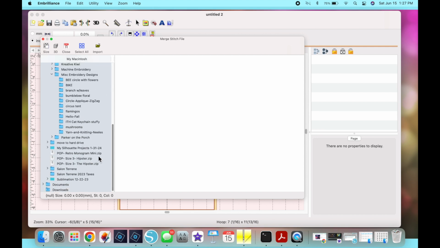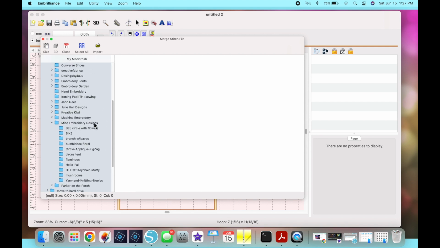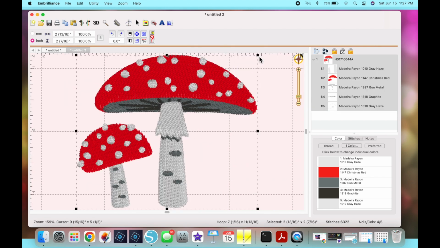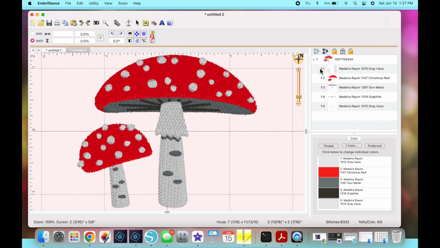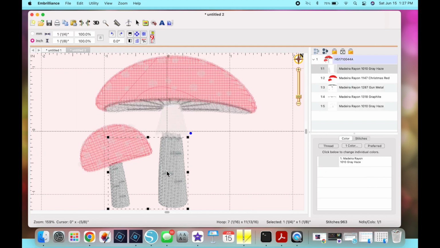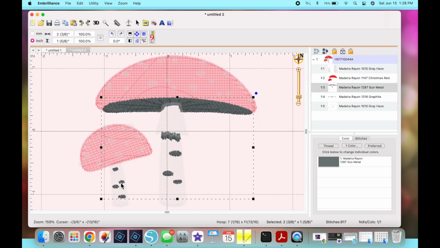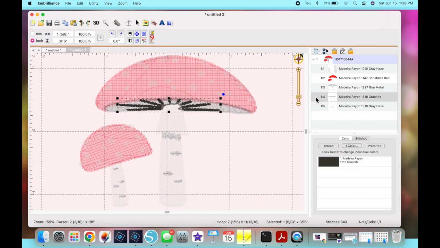This design has two mushrooms, a large and a small. I will delete the pieces to the large mushroom, so I will have just the small mushroom to put in the center. This won't be as easy as the frog and the bird, because the mushrooms are not stitched separately. It's still an easy process, just a little bit more time consuming. You will see that each color is stitched on both mushrooms at the same time.